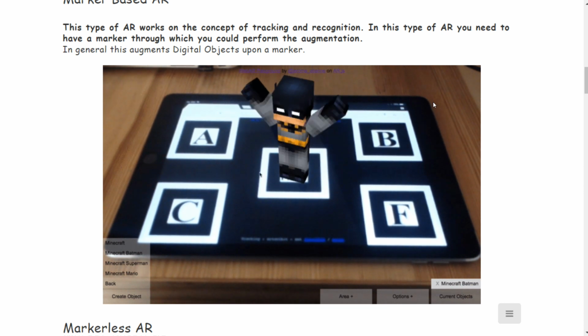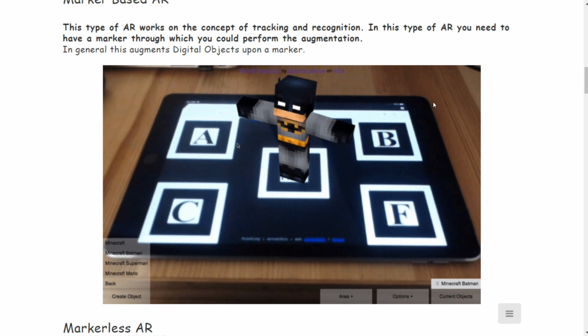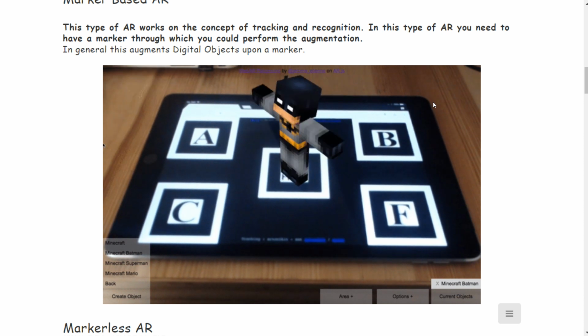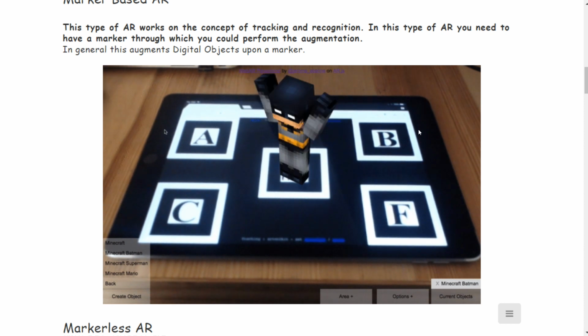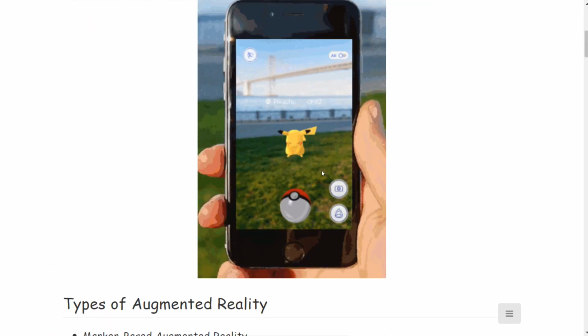For now, in simple words, marker-based AR is something in which it is mandatory to have a marker to augment the digital object on top of it, or else you won't be able to augment it. So that is what marker-based augmented reality is. Now, Pokemon Go is not an example of marker-based augmented reality. I will tell you what example it is for.